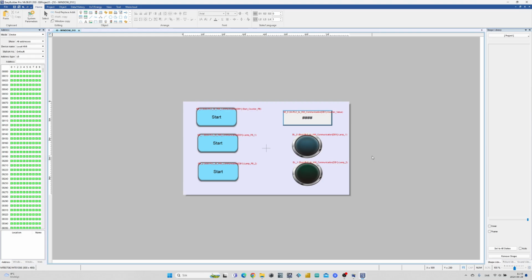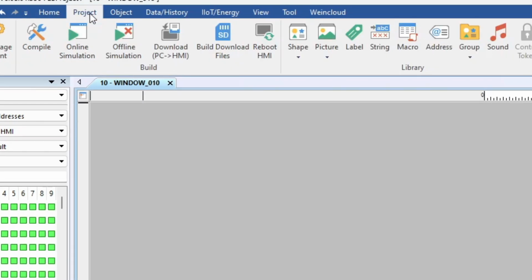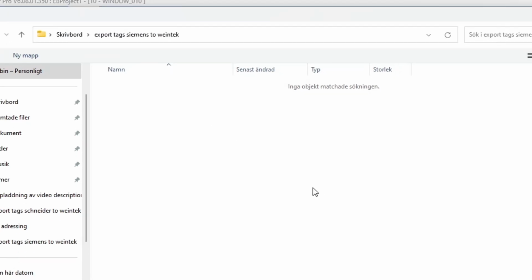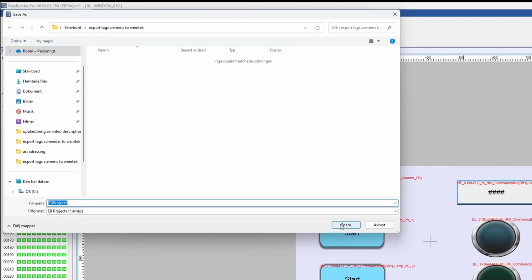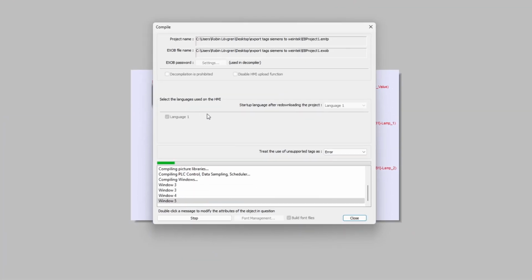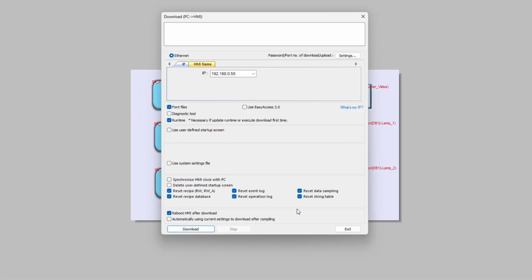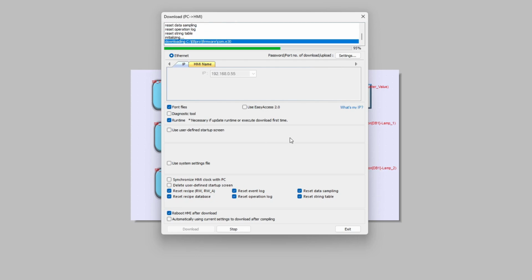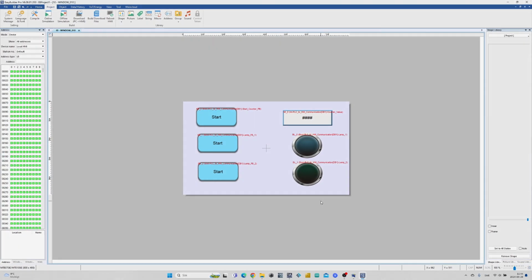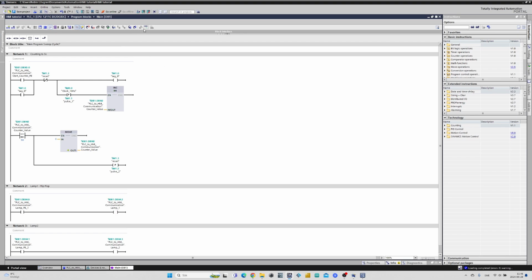Now the last thing to do is to download the project to the HMI. If we go to the project tab, we will find download PC to HMI. It will ask us to save the project. Here we can select our HMI IP address. Then we simply click on download. I will now monitor the main block in TIA Portal and test the HMI connection out.